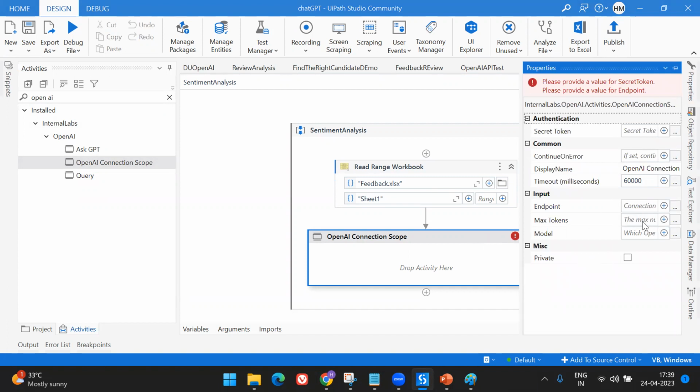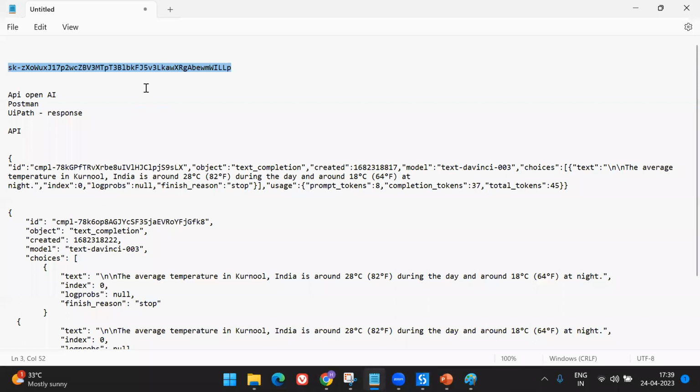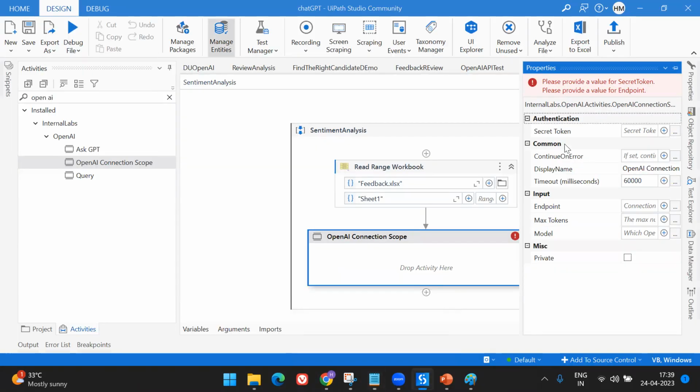Endpoint, max tokens, and the model along with the secret token. If you've watched my previous videos, we have passed the same things under a body, right? So as a body we have passed all these things. The similar thing is what we are doing here. Please do check out the previous videos, because it's a similar thing.